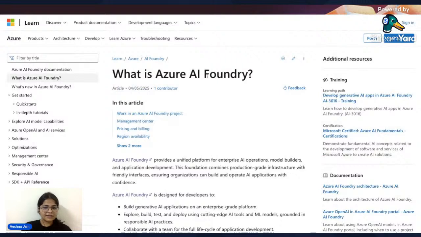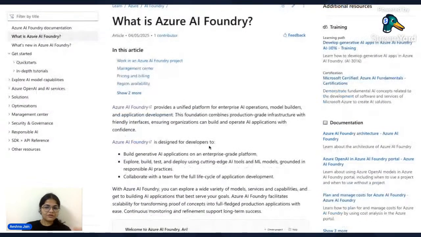So what is exactly Azure AI Foundry? I'll first read the paragraph and then we'll explain what it offers. Azure AI Foundry provides a unified platform for enterprise AI operations, model builders, and application development. This foundation combines production grade infrastructure with friendly interfaces, ensuring organizations can build AI applications with confidence.